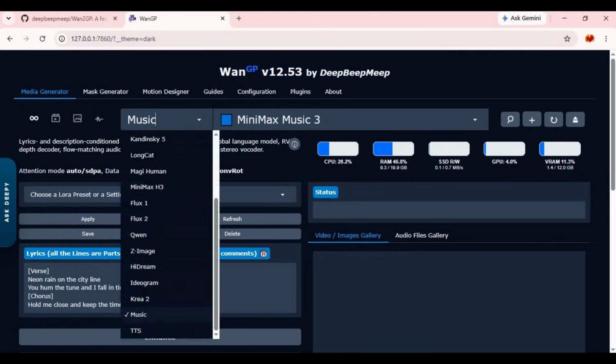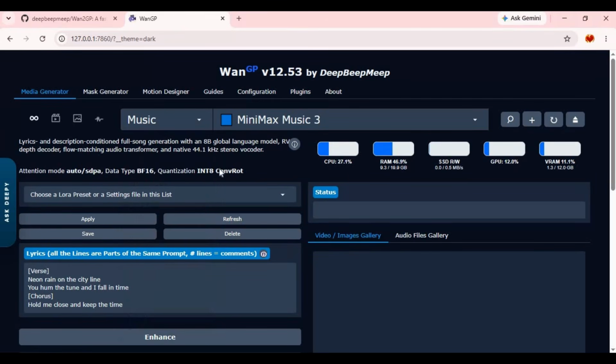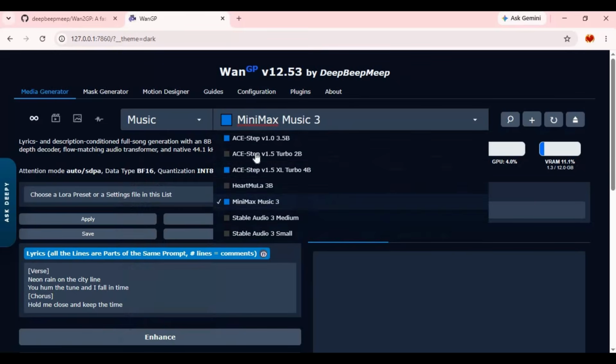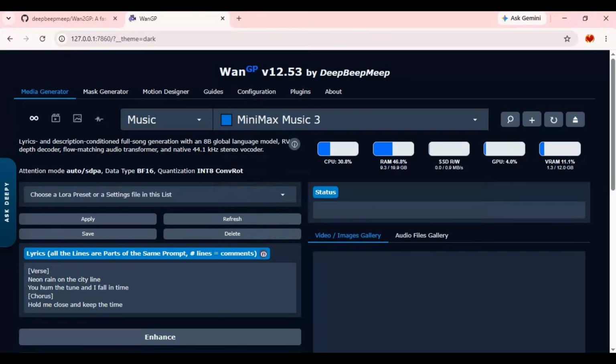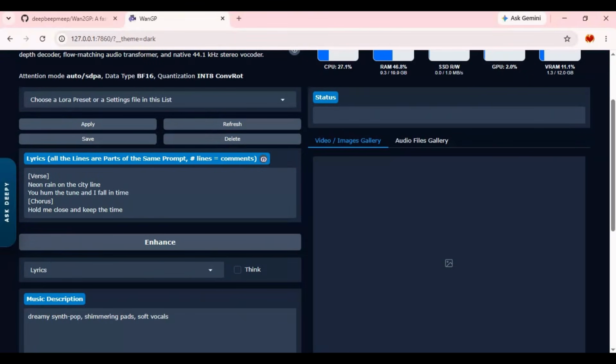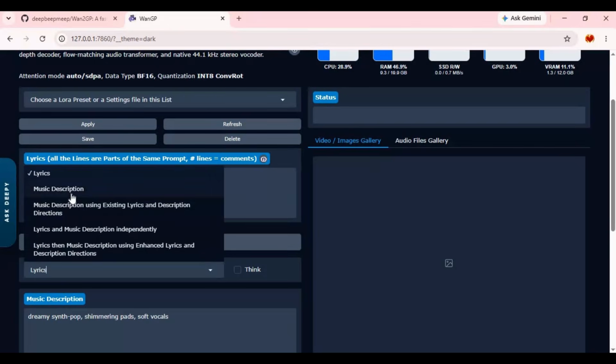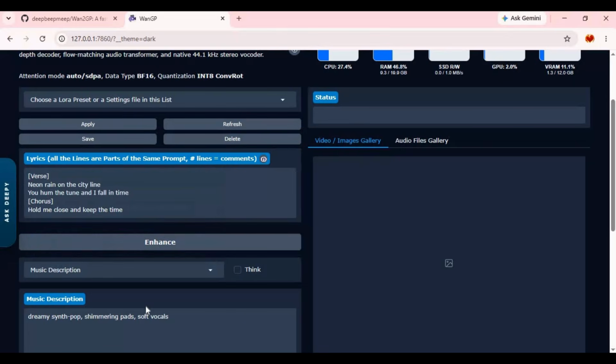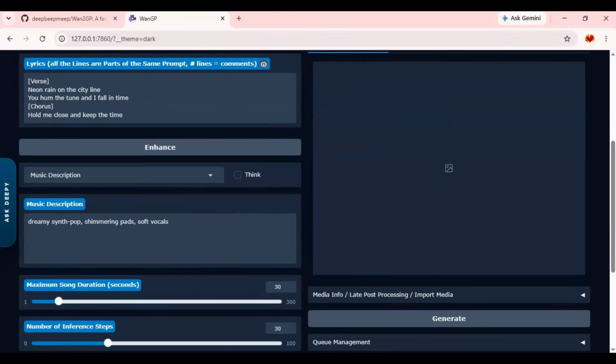To use WanGP for MiniMax music, choose Music from the options and MiniMax from the sub-option. Type the lyrics which you want to turn into music. You can also generate music from a description, or from both lyrics and description. Choose the duration. You can generate up to 6 minutes of song.